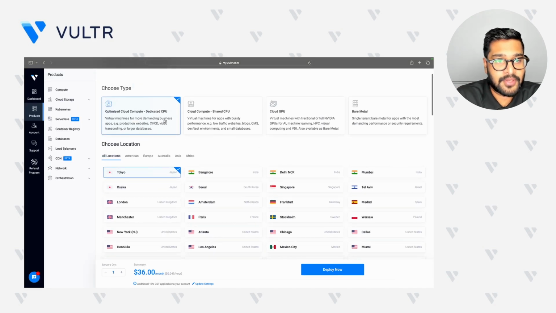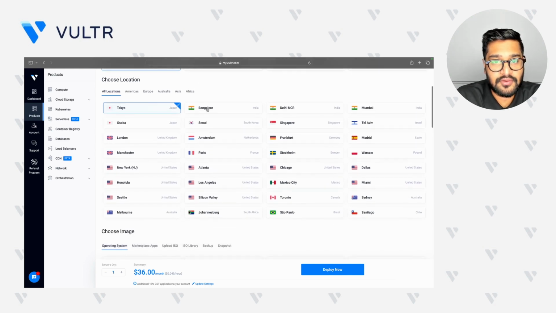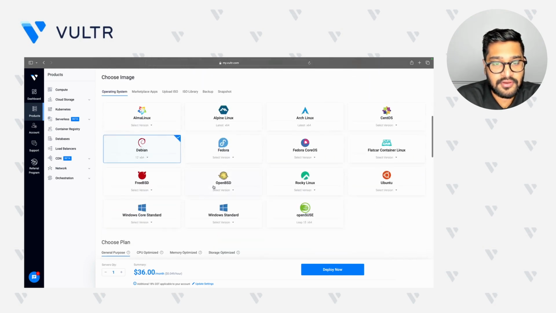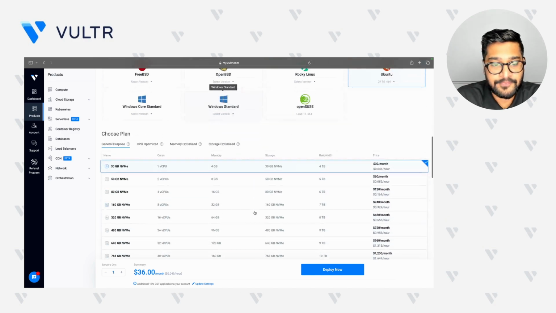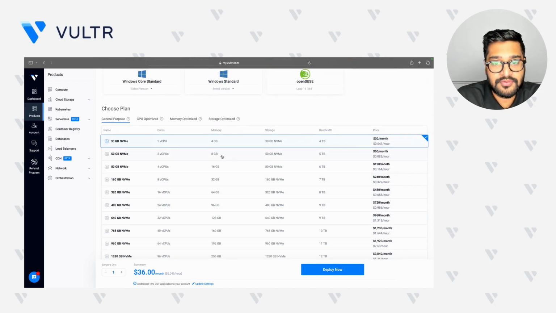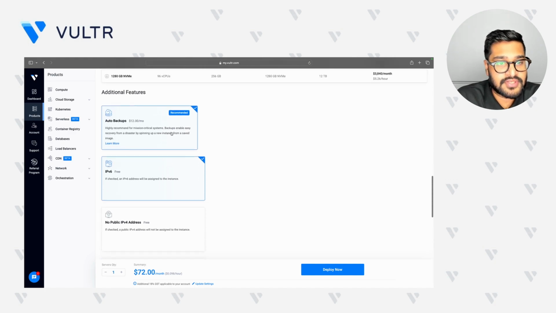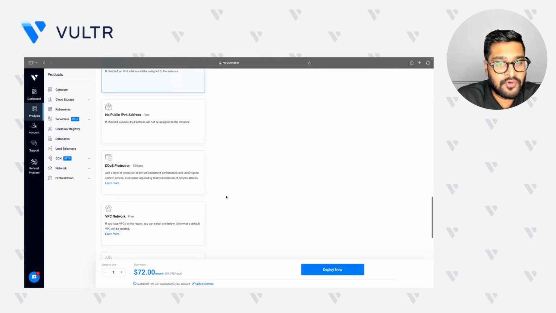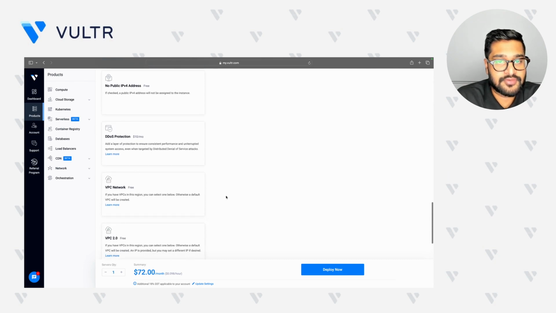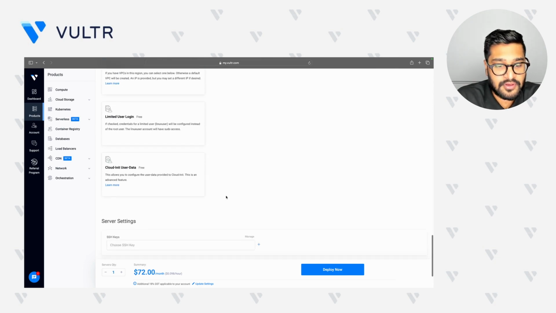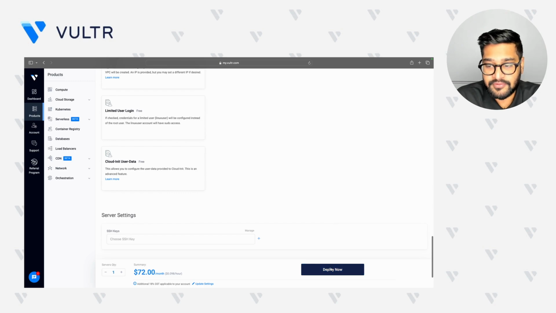In the server type, I am going to be selecting the optimized cloud compute, a location near me. In the image, I am going to be using the latest Ubuntu. For plan, I am going to be using 8 GB. As additional features, I have selected auto backups and IPv6. You can select more additional features in the Vultr customer portal. So here let's click deploy now.